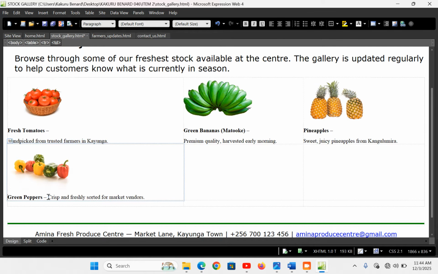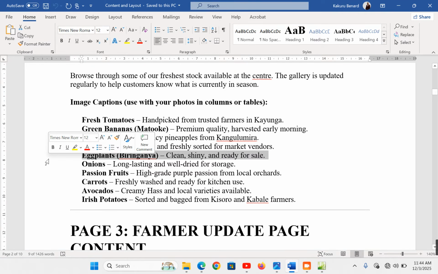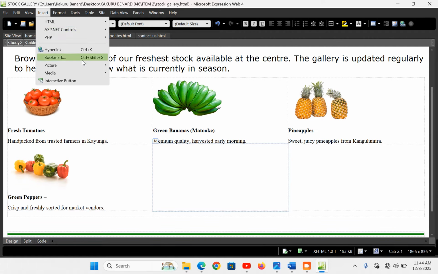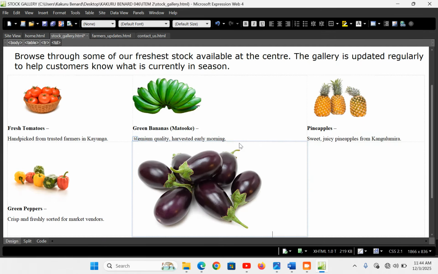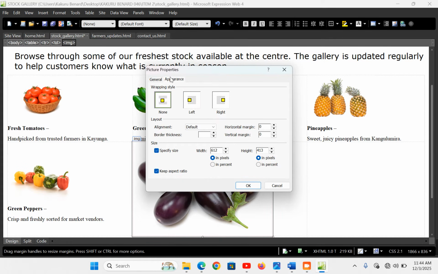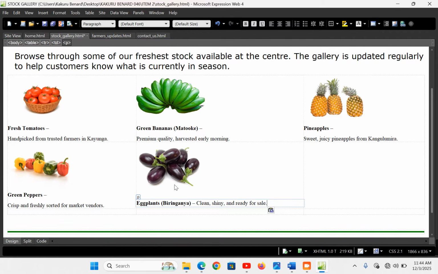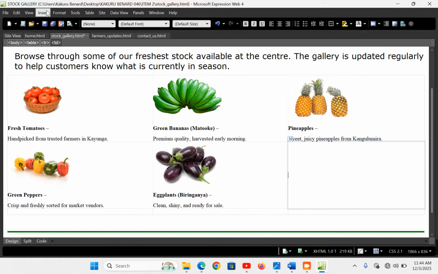Once the caption is done, we go to the next cell where we shall need eggplants, which are normally called biringanya. So we go to insert picture from file, eggplants biringanya here. So double click, appearance, remove aspect ratio, 300 by 200. We click OK. Click in front, press enter and add a caption. Once you have added a caption, we can go to the next cell.